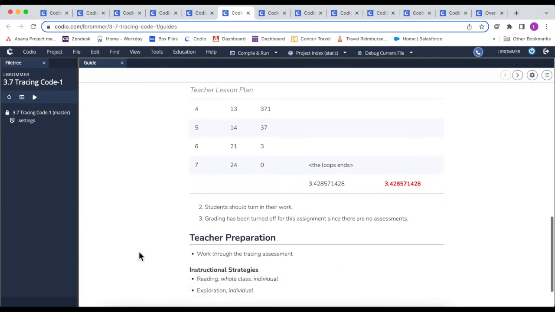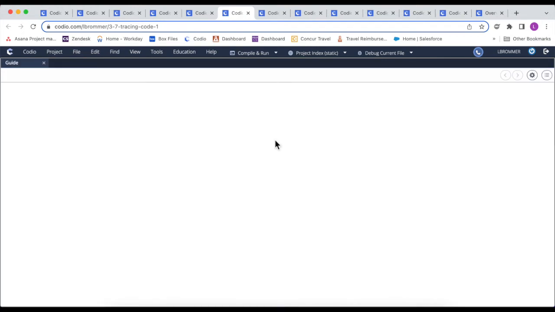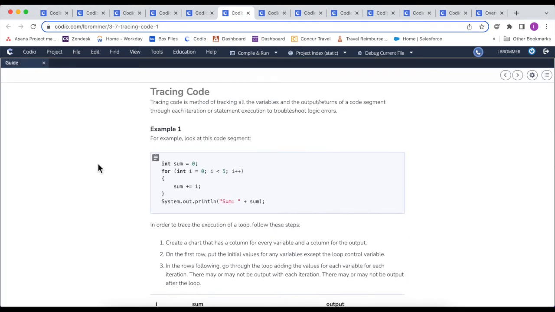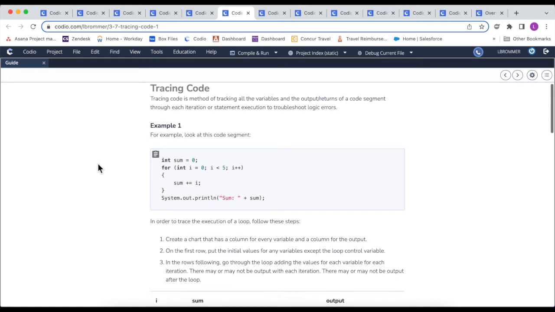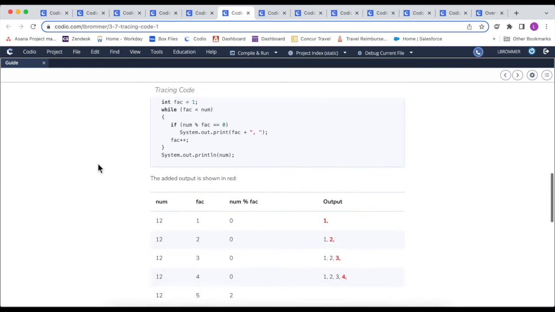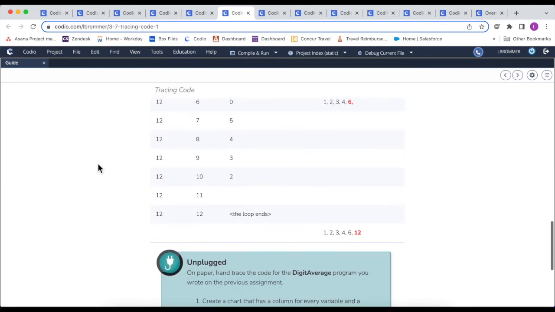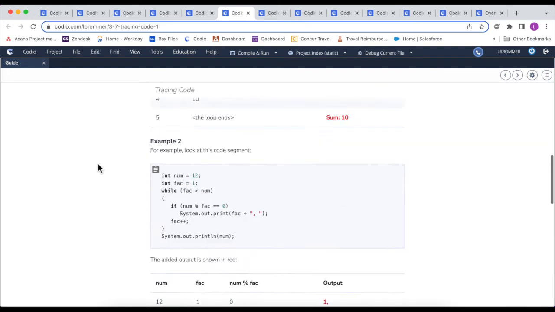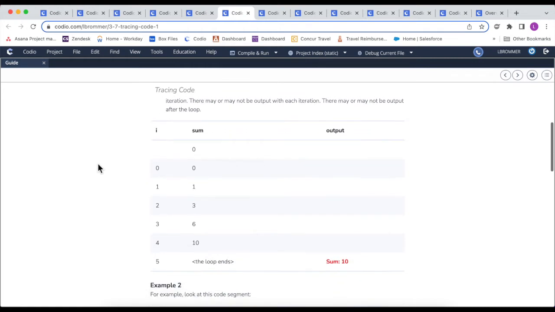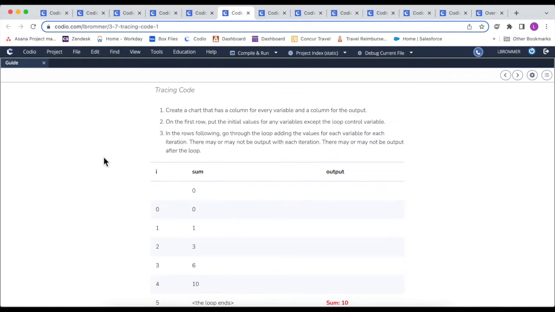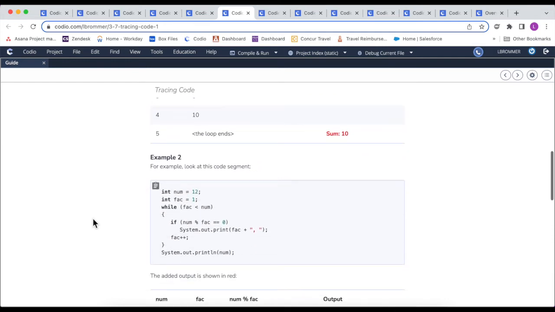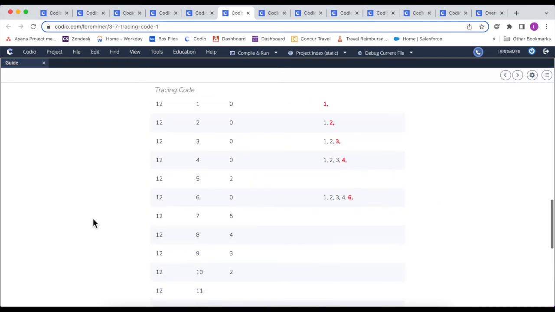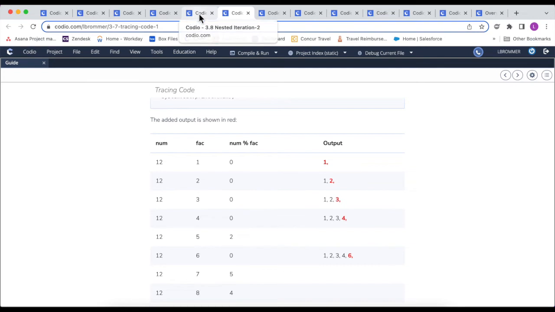And have them turn that in. This is on paper, as there was no easy way for them to create a chart in Codio. So this is an unplugged activity. Any kind of tracing can be unplugged. It shows them the steps and how we get there. Here are the steps for tracing code, and then we go through an example and have them do that. So that's a great activity to do.